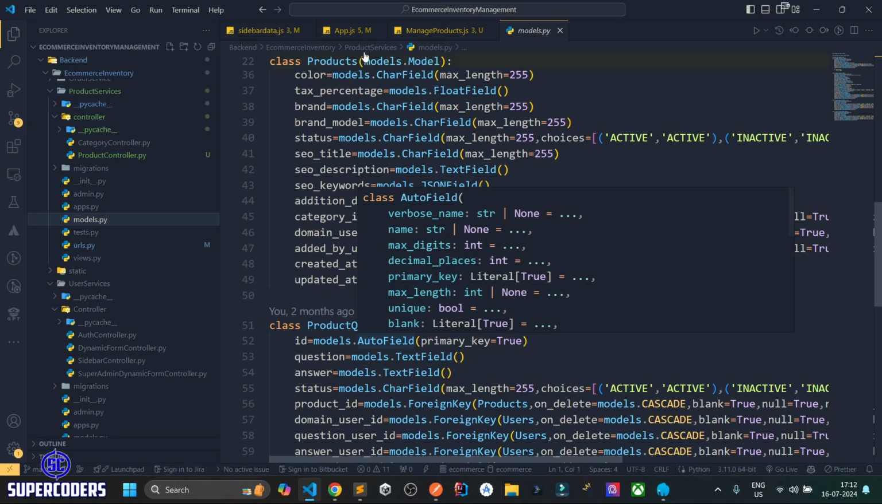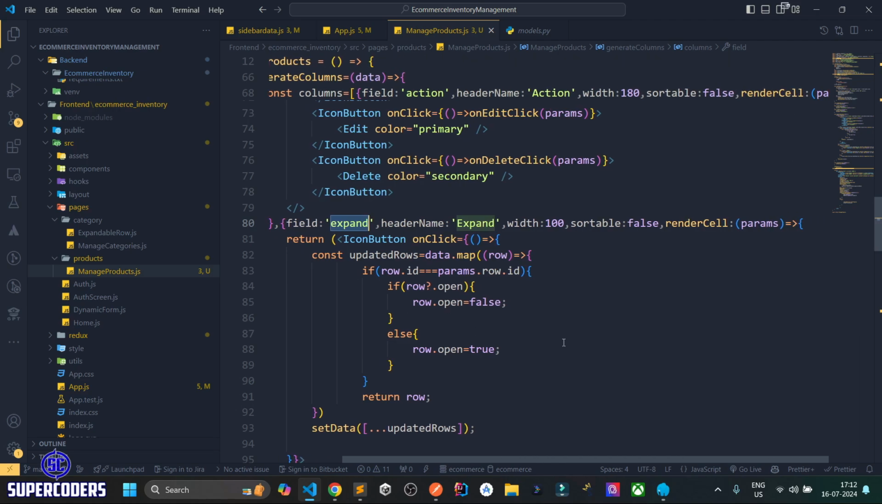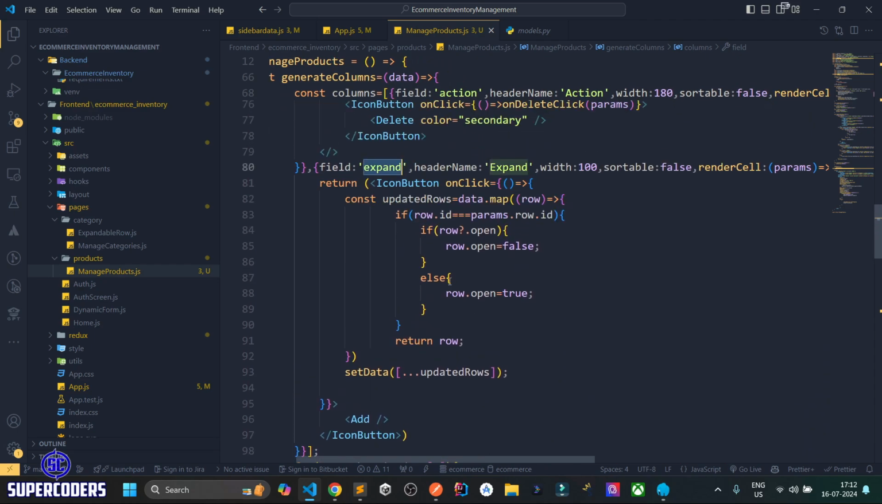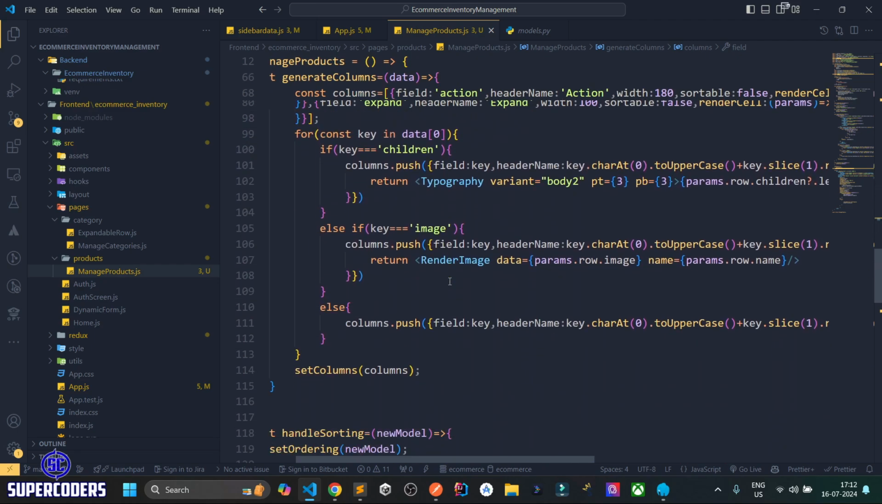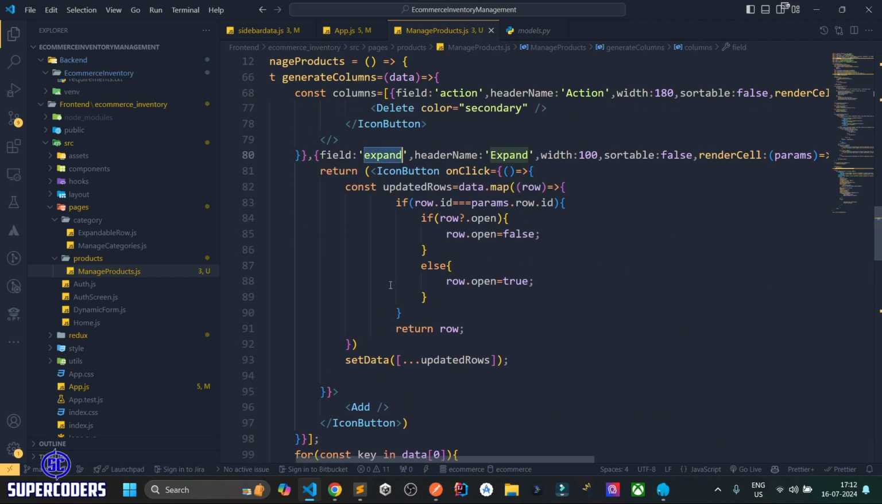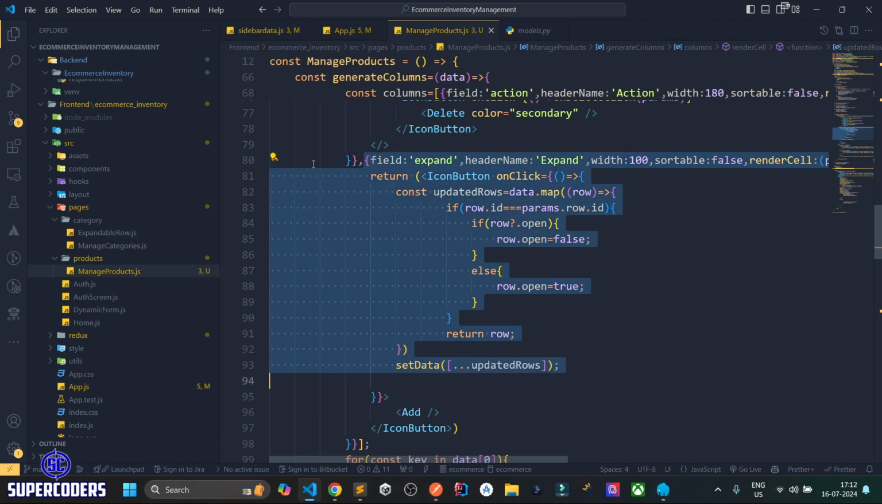So I'm going to show these things also. So what I'm going to do right now, I'm not going to implement these things, but I'm just adding this option so we can implement it in future. So columns, image. Here, what I'm going to do, just cut this code.